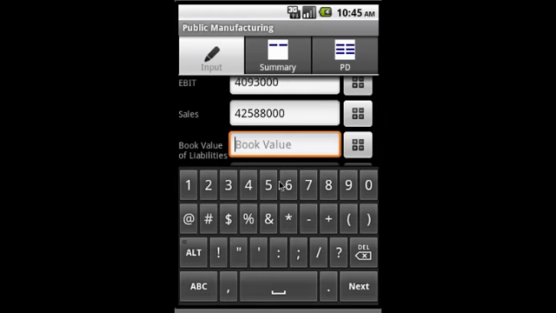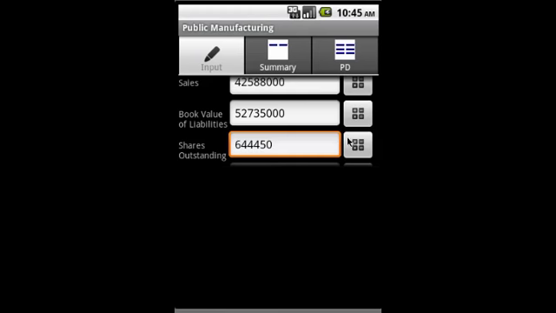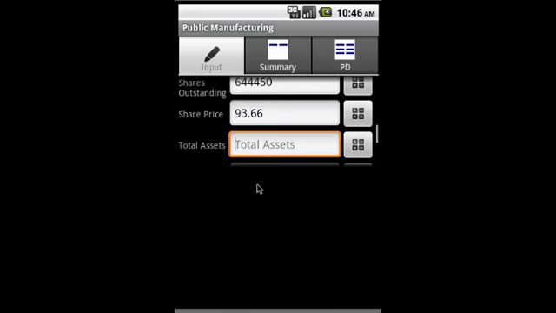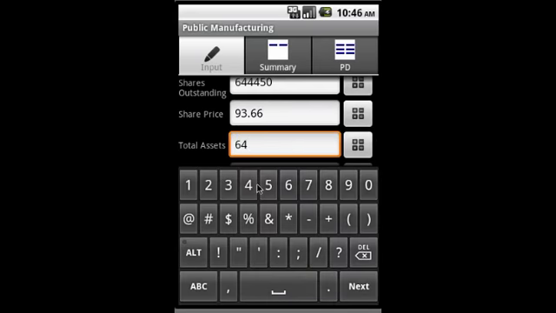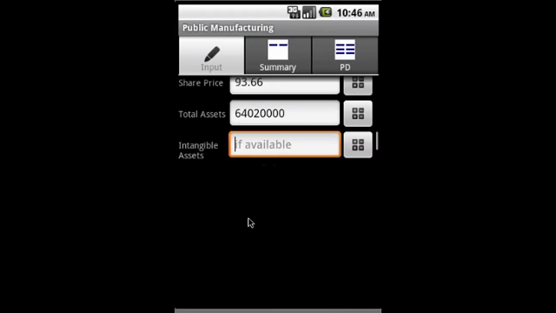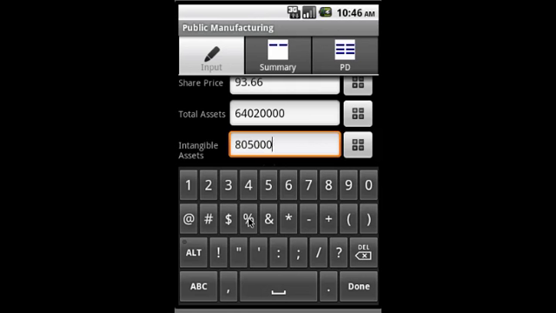Book value of liabilities is 52,735,000. And shares outstanding is 644,450. Share price is 93.66. Total assets is 64,020,000. And for this firm, we do have the intangible assets available to us, so we'll enter that, 805,000.